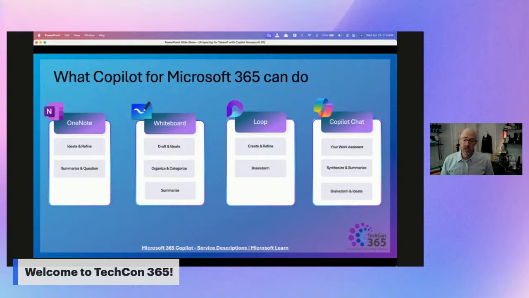And then if you're using other tools like OneNote, Whiteboard, Loop, and even Copilot Chat, you can brainstorm, draft new ideas, create new content or core features, summarize notes in OneNote, summarize notes in Loop, and with Whiteboard, categorize and organize content. But the most powerful one is going to be that Copilot Chat, your work assistant, because that works cross app. It can do things like synthesizing multiple documents, doing comparisons and takeaways of those documents, summarizing information, maybe creating an executive summary of a presentation, and then brainstorming and creating new content.